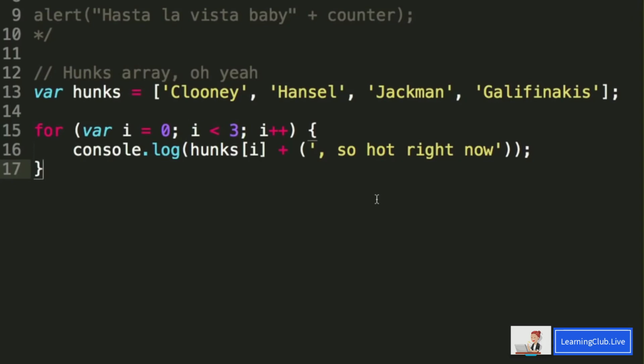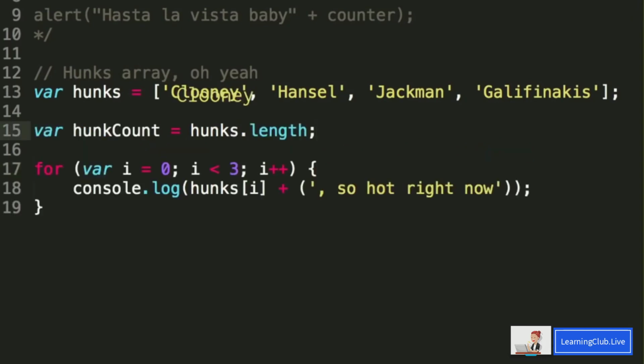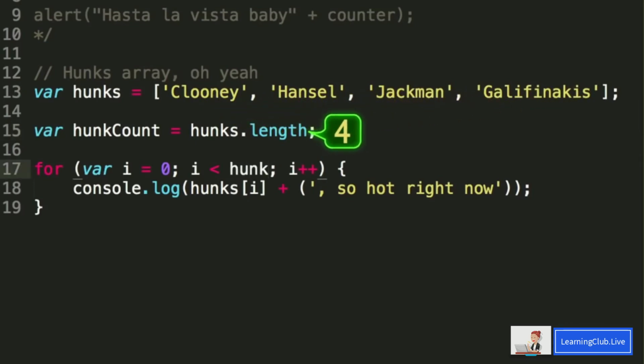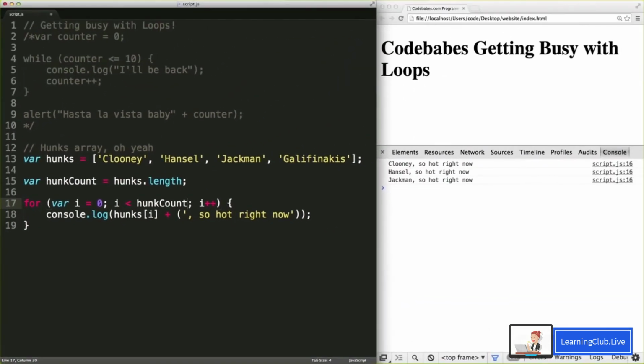What we can do is change this to something smarter. Let's use the length of the array as our condition. We do this by writing the array name, hunks, then dot length. The dot is how we can access properties of the array. We put that in as the condition, so now the condition will adjust automatically with the length of the array.